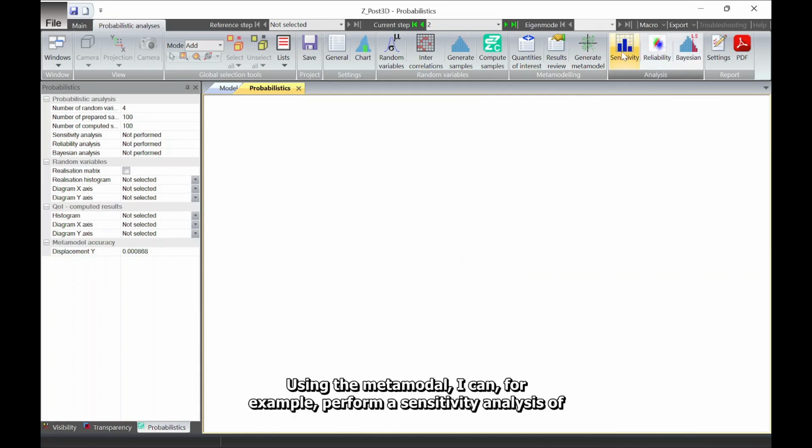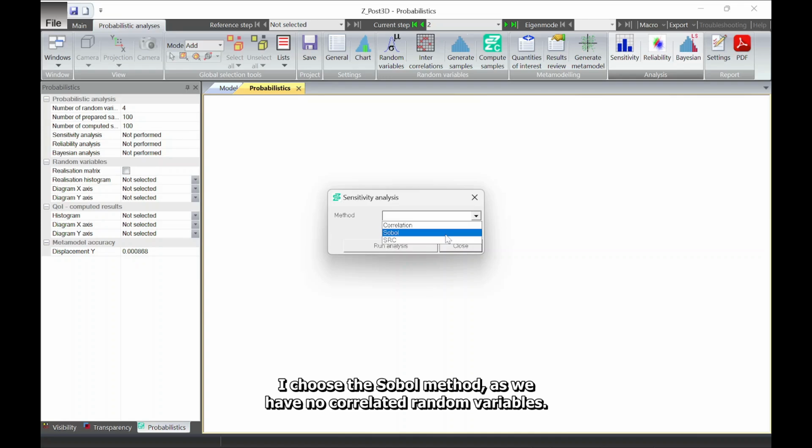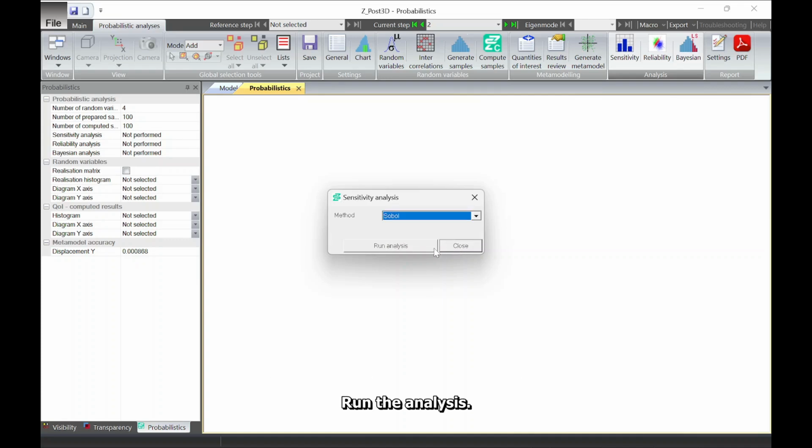Using the metamodel, I can, for example, perform a sensitivity analysis of our quantity of interest on our random variables. There are again different methods available to choose from. I choose the ZSoil method, as we have no correlated random variables. Otherwise, one could choose the SRC method. Again, please inform yourselves about these methods in the ZSoil manual. Run the analysis.